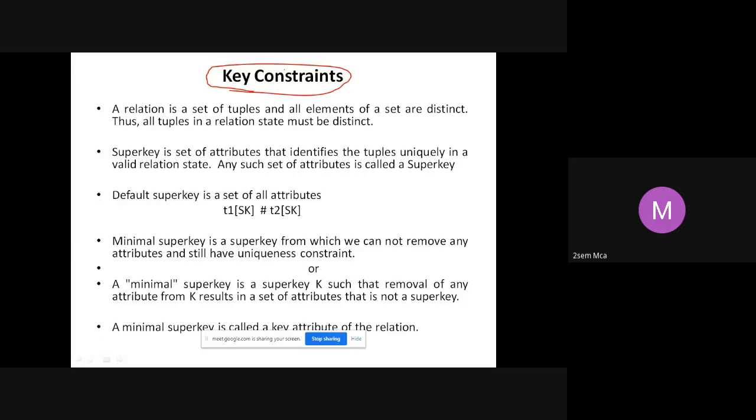I cannot put a null value for a primary key. I cannot put a duplicate value for a primary key. Correct? These are all limitations. These are nothing but restrictions on that USN as a column, USN as an attribute. So a primary key itself is a constraint only.